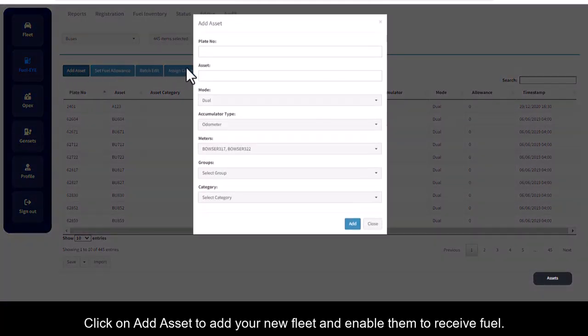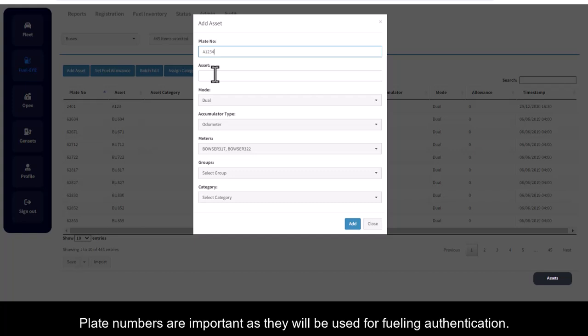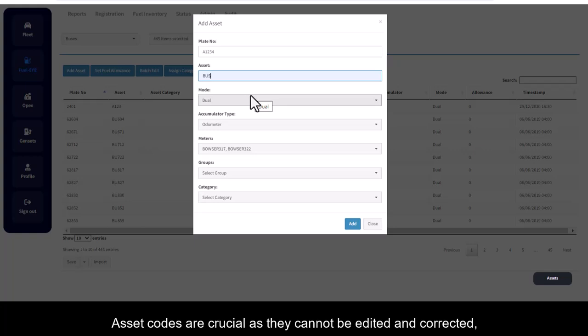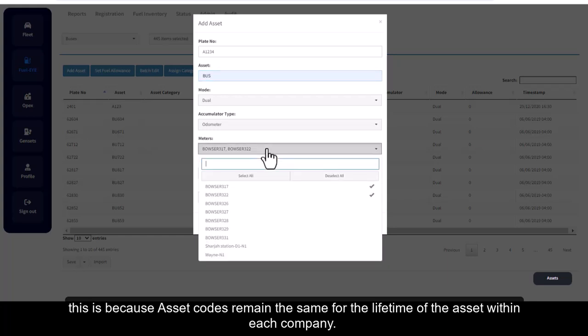Add asset. Click on Add Asset to add your new fleet and enable them to receive fuel. Make sure that you are entering the plate numbers and asset codes correctly. Plate numbers are important as they will be used for fueling authentication. Asset codes are crucial as they cannot be edited and corrected. This is because asset codes remain the same for the lifetime of the asset within each company.